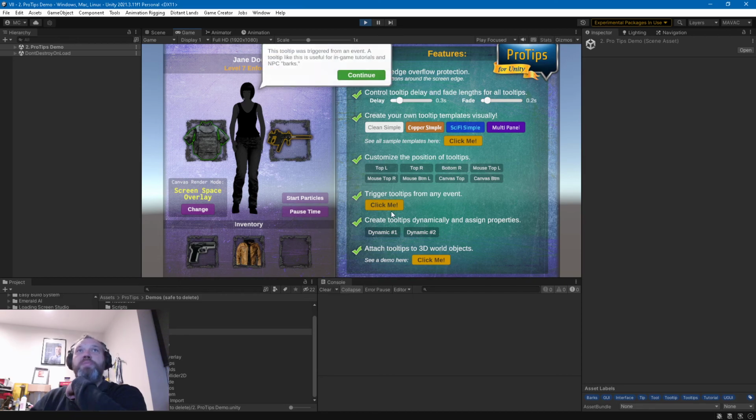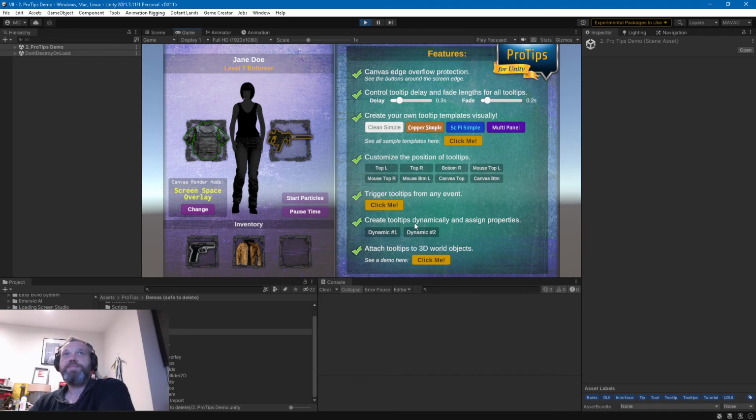Trigger tooltips from event. This is like what I was thinking about with the tutorial, right? So we trigger an event and then we show tooltips you have to complete. Dynamic tooltips, which are created at runtime, as you can see, but that's also what we're already doing in our own prototype. When we show the build menu, it's created at runtime.